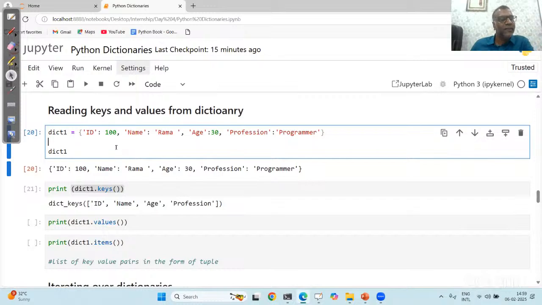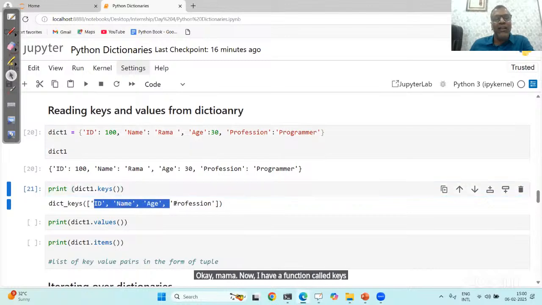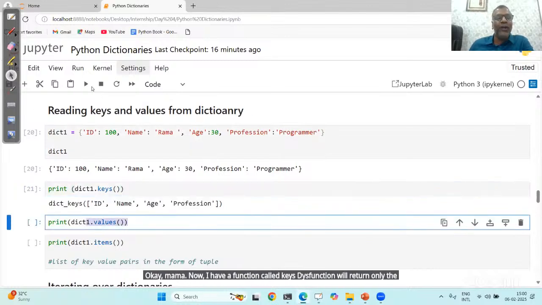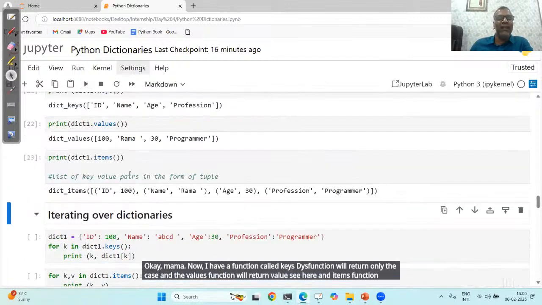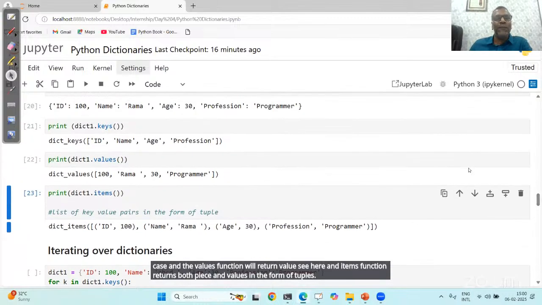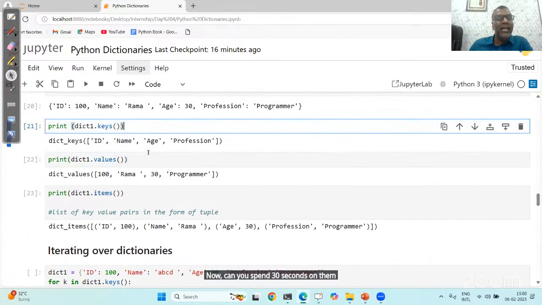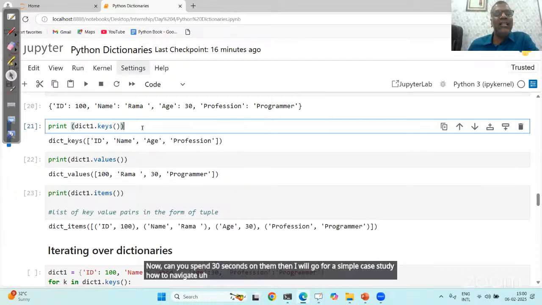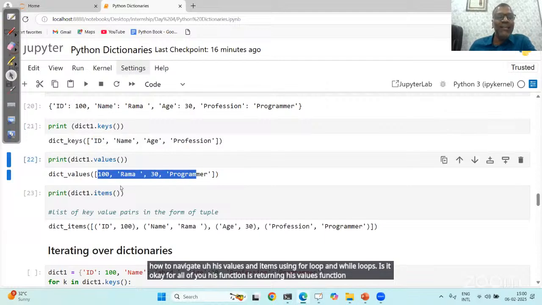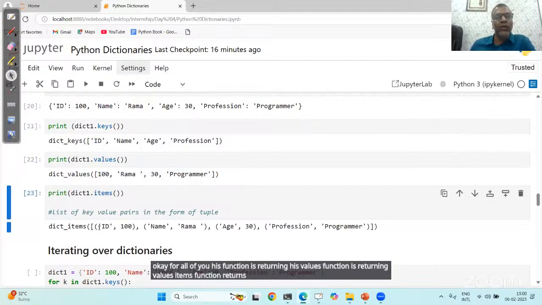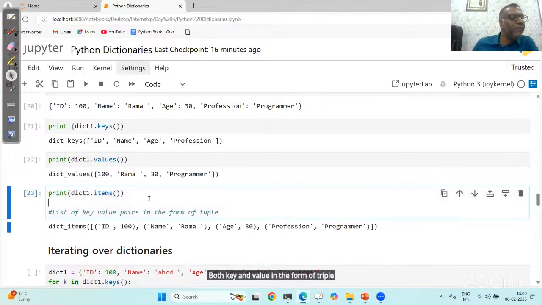Now I have a function called keys. This function will return only the keys, and the values function will return values. The items function returns both keys and values in the form of tuples. Can you spend 30 seconds on them? Then I will go for a simple case study on how to navigate keys, values, and items using for loops and while loops. The keys function returns keys, the values function returns values, and the items function returns both key and value in the form of a tuple. Is it okay for all of you?